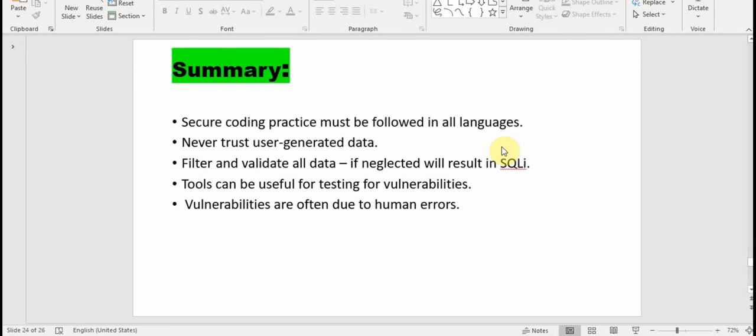And the summary to end this all, I would say secure coding practice must be followed in all languages. Never trust user generated data. Filter and validate all data. If neglected, it will result in an SQL injection. Tools can be useful for testing for vulnerabilities. Vulnerabilities are often due to human errors. On testing between PHP and Python, I've come to the conclusion that PHP should not be used for security critical applications. I've also mentioned this in my thesis report.